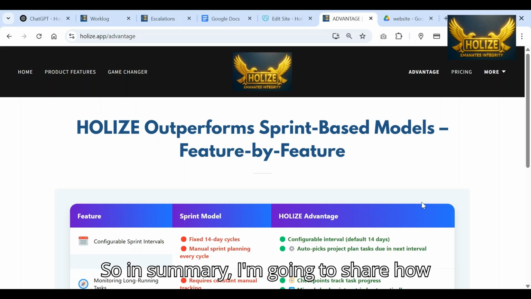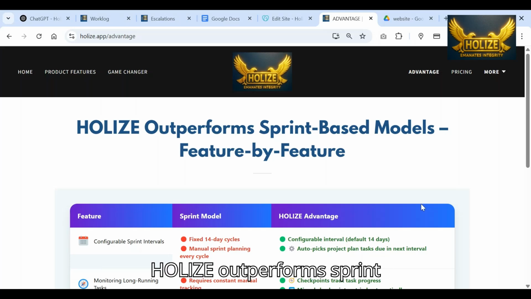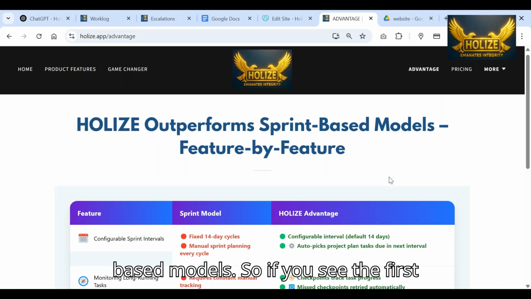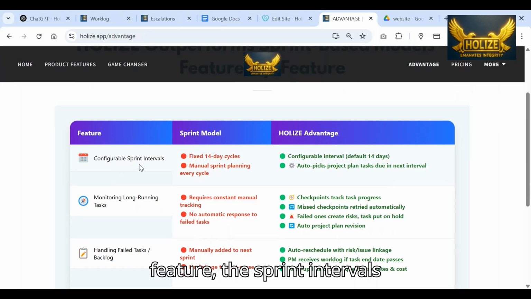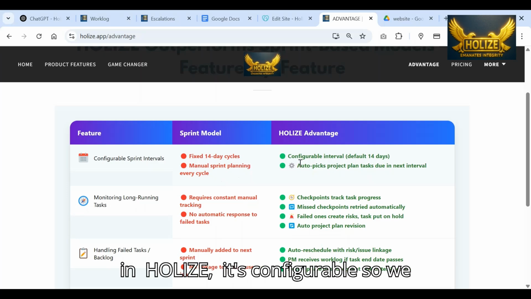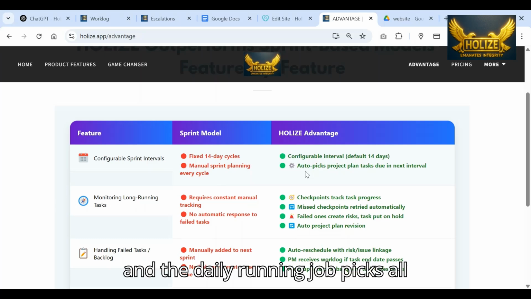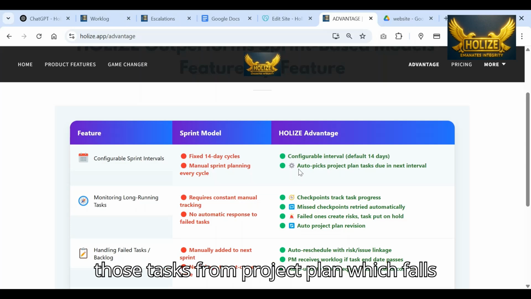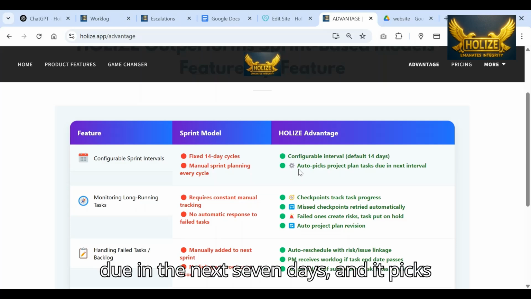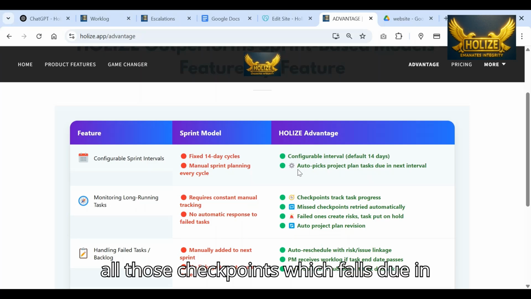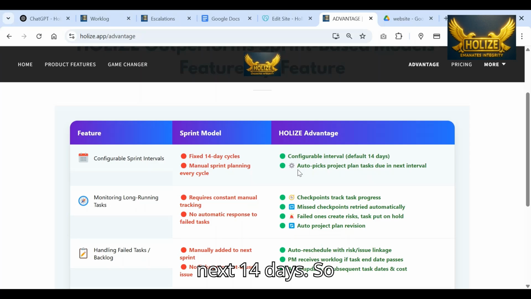So, in summary, I'm going to share how Holize outperforms sprint based models. If you see the first feature, the sprint interval, which is traditionally 14 days in sprint modeling, in Holize it's configurable, so we can make it 7 days or 14 days, and the daily running job picks all those tasks from the project plan which fall due in the next 7 days, and it picks all those checkpoints which fall due in the next 14 days. So that is the Holize advantage over the sprint intervals.